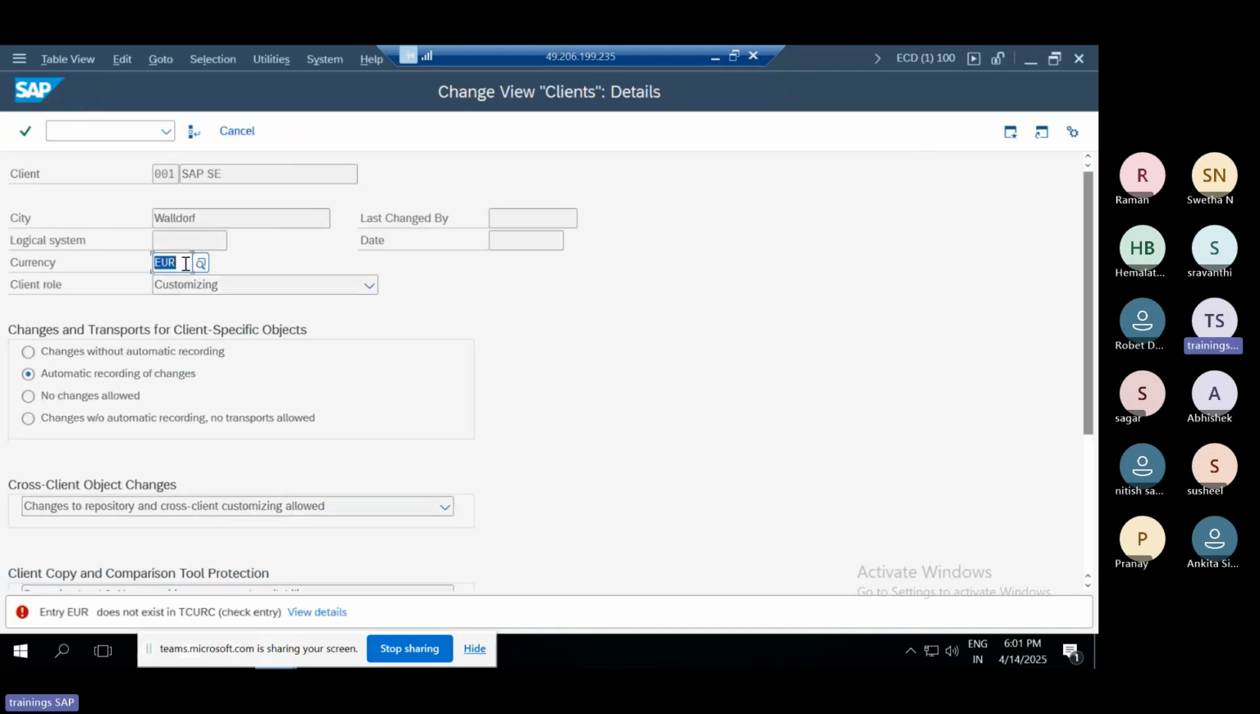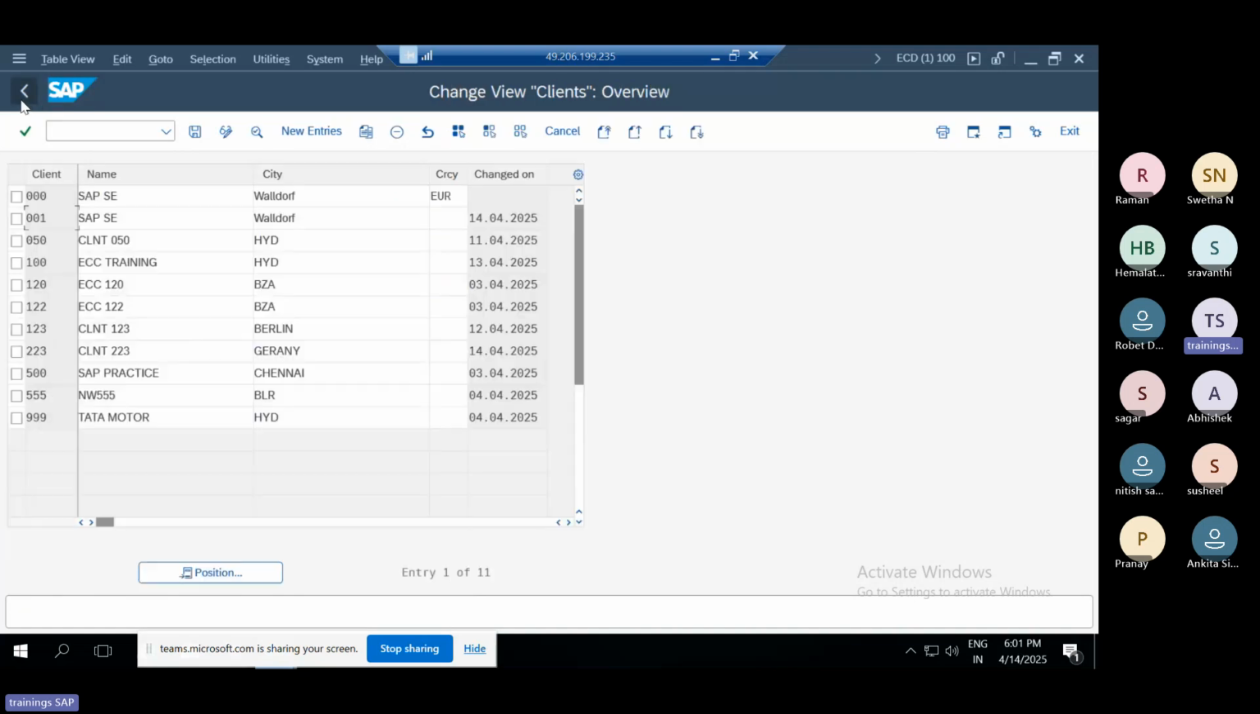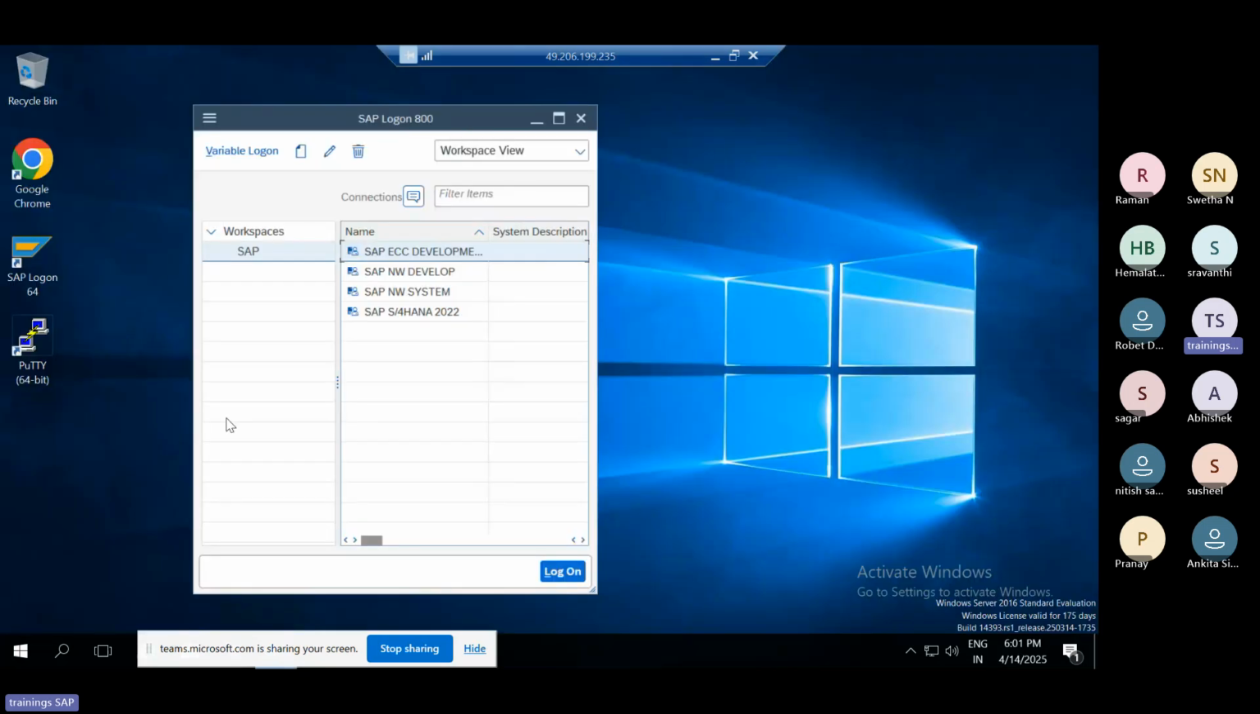Okay, so that is the one thing you should be aware of, right? Client open, client close. Closed means no changes, open means changes are allowed. That is the thing here.